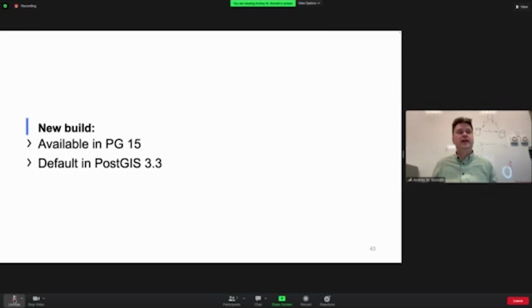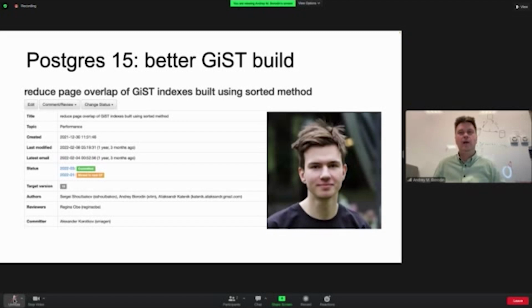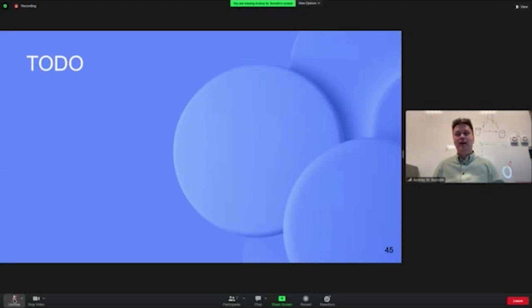This new GiST build is available since PG15. It's default in PostGIS 3.3. The principal developer of that version of the build was Alexander Kolenik from Contour, and Sergey Shulbakov also helped. We did not uncover any major bugs there yet, but I'm monitoring PGSQL hackers for new bug reports. That's what we have now, but what is there to do?